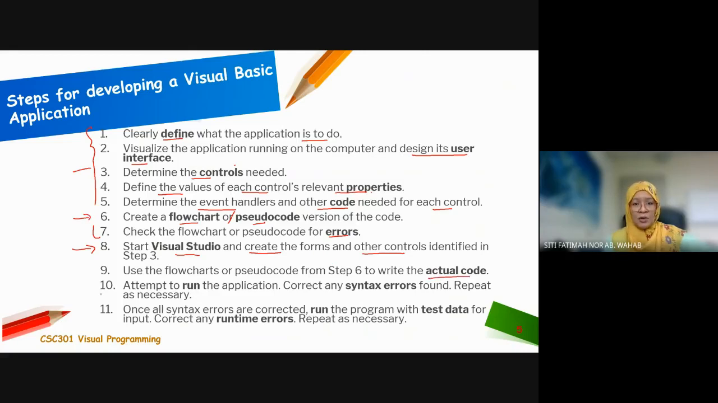And then you run your application. You try to run your application, okay, the play button, and then you correct any syntax errors found. And then you must repeat until everything is correct. So once all the syntax errors are corrected, you run the program with the test data. Okay, test again with real data, test data. Maybe there will be another error. Okay, maybe. So you must correct any runtime errors and you must repeat as necessary.